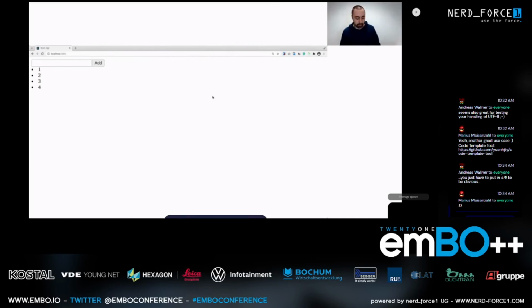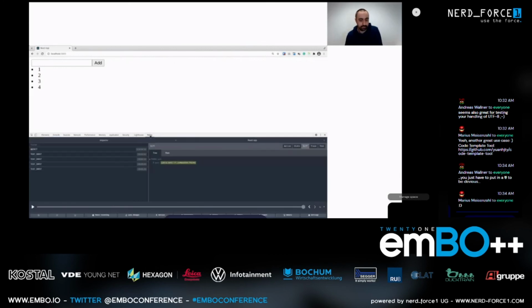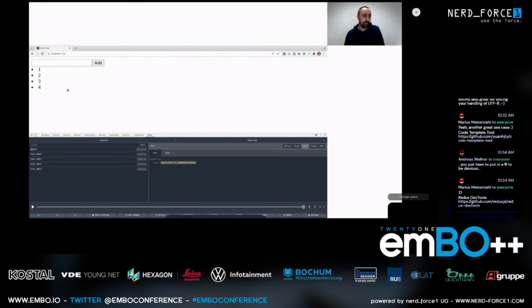And if I now show you the developer console, there is a tab called Redux. And here are the Redux dev tools. And as you can see, here are the actions which were processed inside the application. So whenever I entered a text and hit add, there was an action dispatched. So I can jump to the last action.